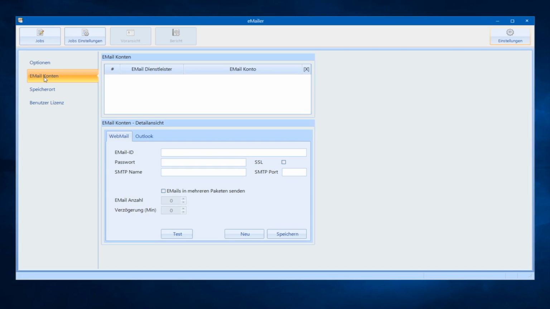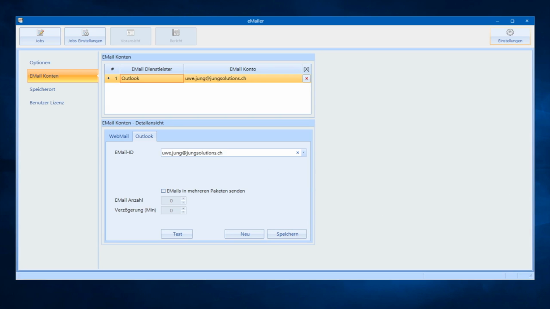The email accounts to be used for sending the emails are entered under Email Accounts. The Emailer offers two possibilities for this. The first possibility is to insert a chosen webmail to the Emailer. To do this, you must know the SMTP settings and the password of the email. The second possibility is to use an already existing email account configured in Outlook. To do this, Outlook must be open. We can see all the email accounts configured in Outlook in the drop-down list.